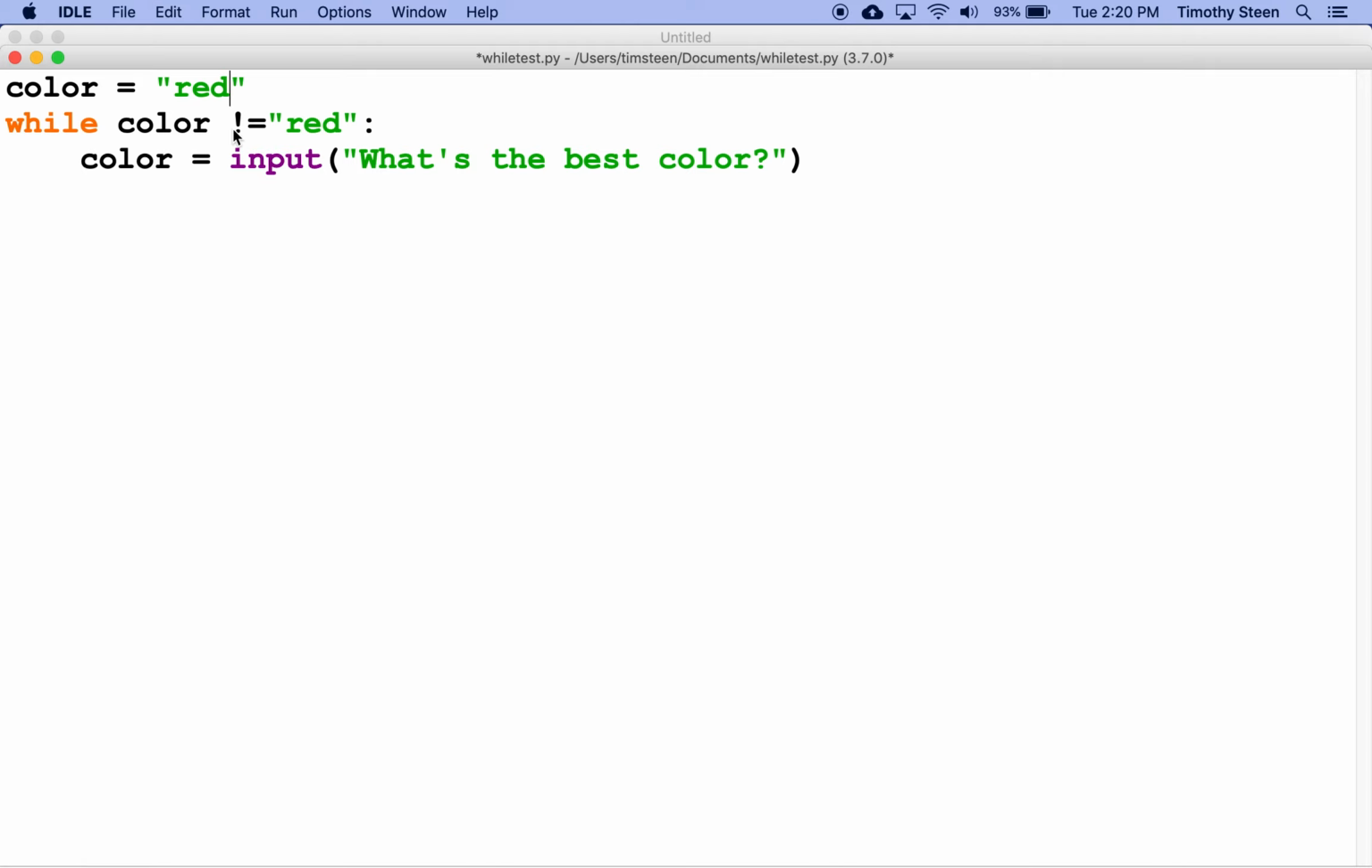So I don't want to set my first value to equal the thing I'm checking for. So I could make it just empty. I could make it white. I could make it any word I want. It doesn't matter as long as it doesn't equal red. So I'll just make it empty at the beginning. So it will say, okay, it doesn't equal red, so now I'm going to ask him what's the best color. And then it's going to go back and check again. Does it equal red? If not, it's going to say what's the best color. It's going to keep doing that.